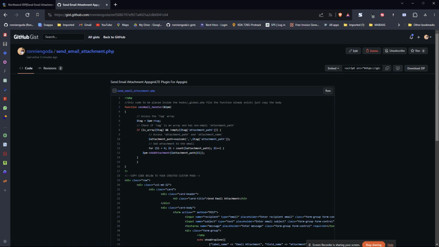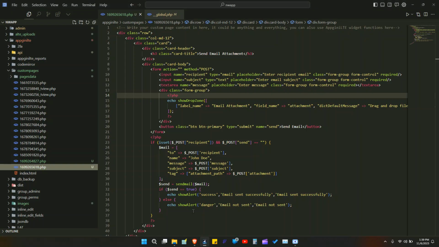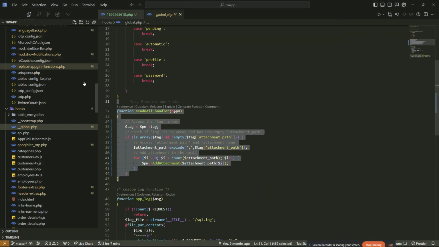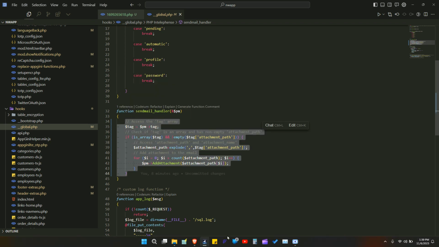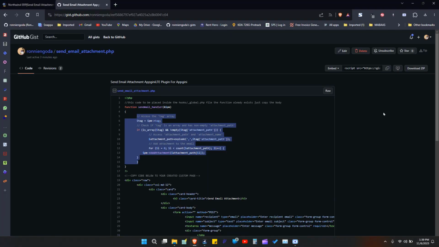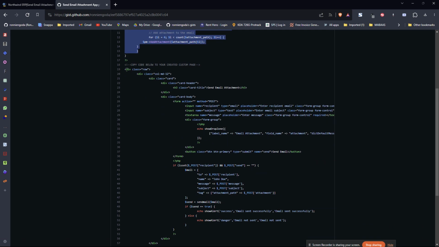There are two things you need to do. There's this first function here, send mail handler. This is a hook function that's already existing in Appgini. So you just copy this body here, go to your global hooks, and the function will be there. You paste in that body part. That's it.